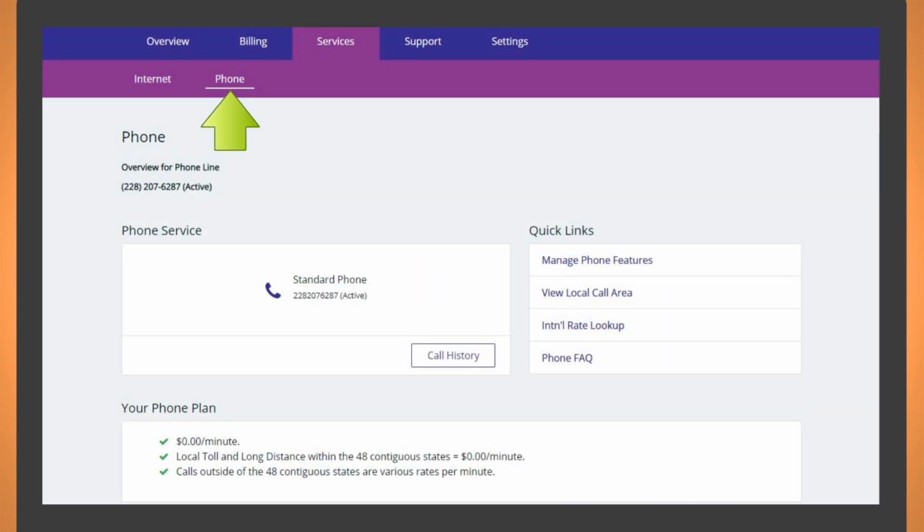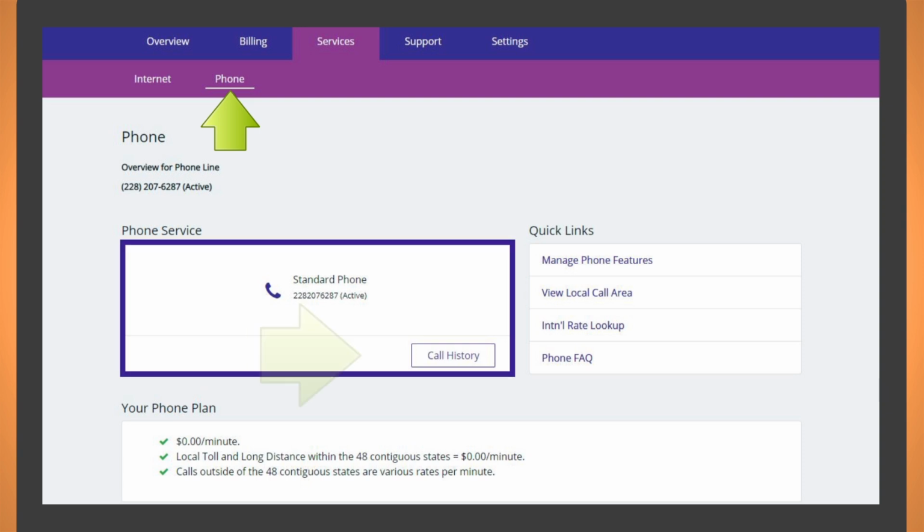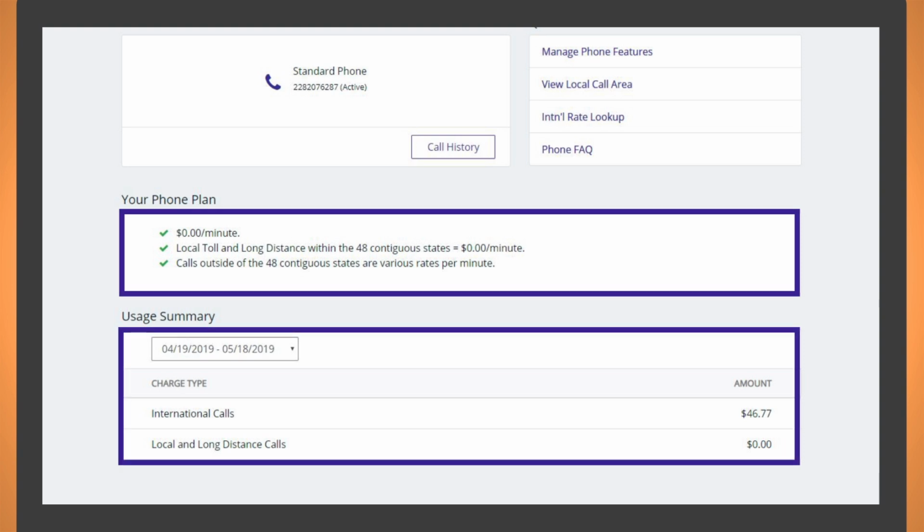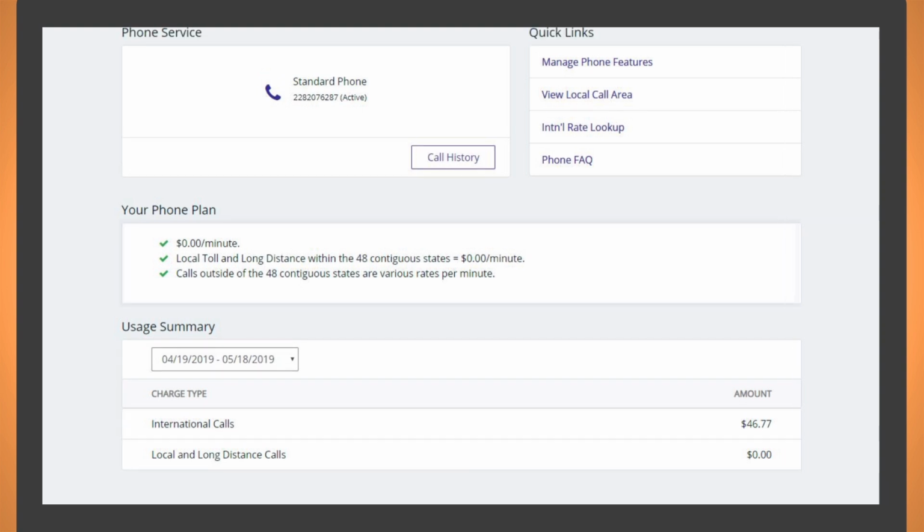Phone subscribers can select the Phone tab to view information such as your phone number and call history. Below this, you can find information on your phone plan and usage summary to include any charges for international and long-distance calls. It's that simple.